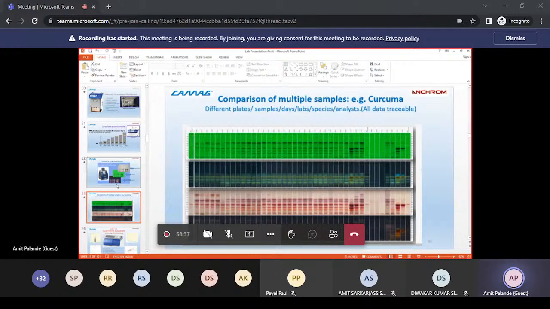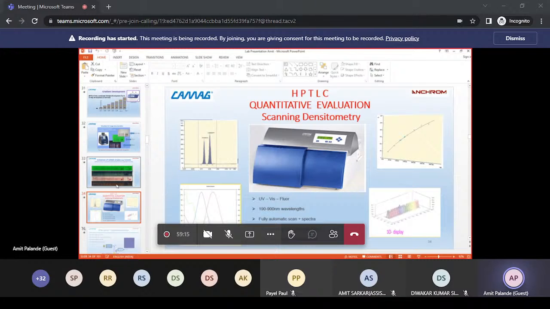Then HPTLC quantitative evaluation. Now the scanner is a very important part of HPTLC. It acts as a detector. If you have a scanner, you will get the accurate Rf value. You will get the area for the peaks. Then you can plot the calibration graph. You can go for the quantification analysis. If any unknown band is there, you can take a spectra for that, and the spectra will give you the lambda max value. So all this you can do by using the scanner.